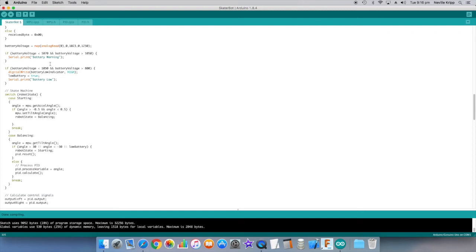If it gets underneath 10.5 volts but still greater than 8, so there is still a battery there, then it will set the LED on to indicate that there's a battery low voltage. It'll set the low battery variable to true, and it will print out over the serial port battery low. So we'll get that on the phone as well. Now that battery low variable will cause the device to stop. With the batteries we're using, you don't want to run them totally flat, so we just stop the device once the battery gets low.